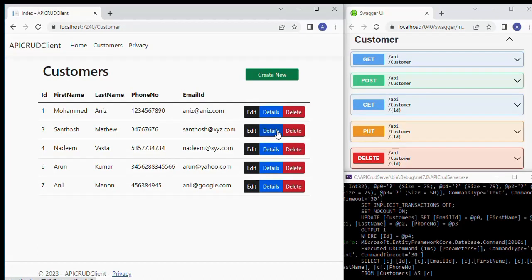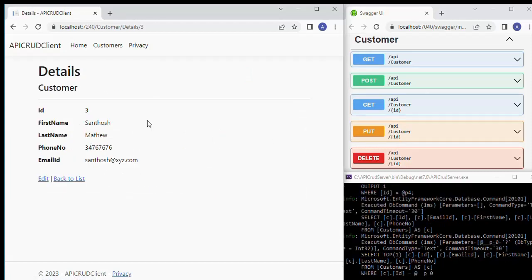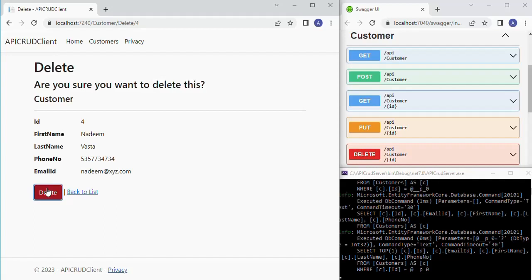The details action method uses the HTTP GET request to retrieve the customer details from the API CRUD server. See, the record is successfully retrieved and displayed. Next, we will see the delete action. The delete action uses the HTTP DELETE request to remove the resource permanently from the API server.